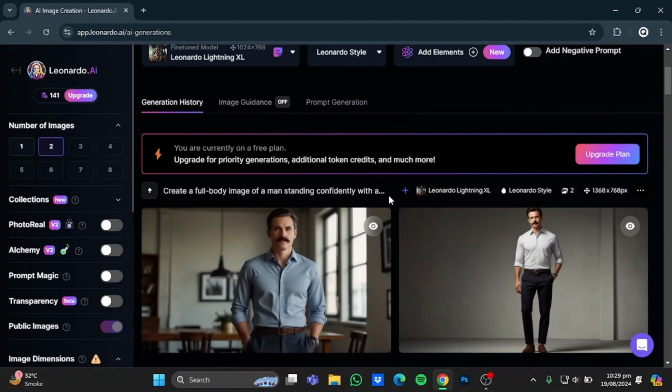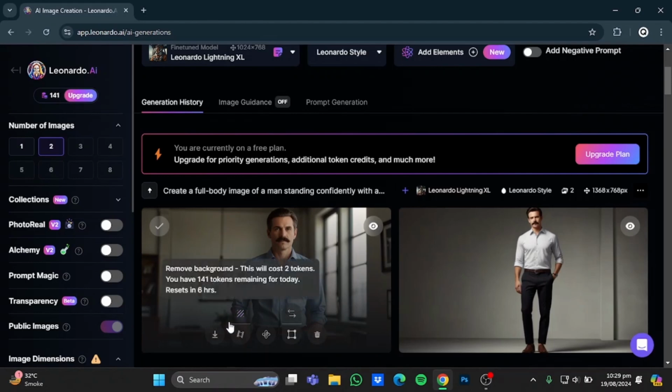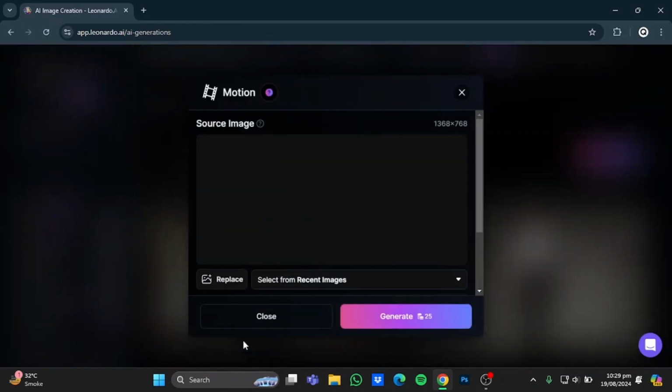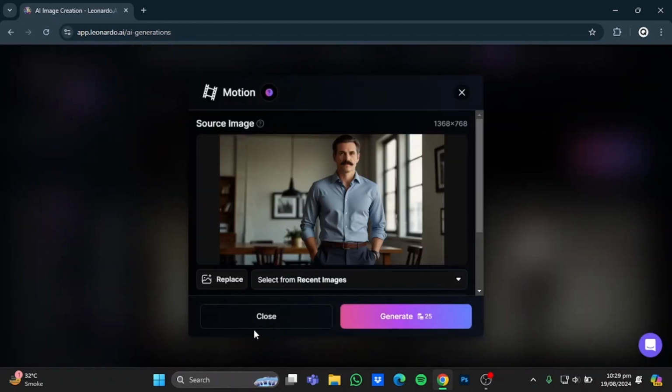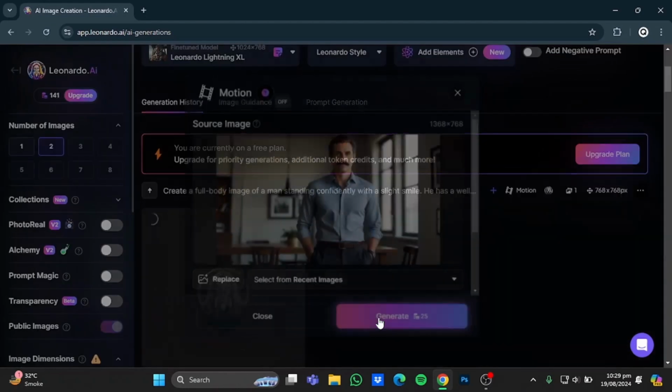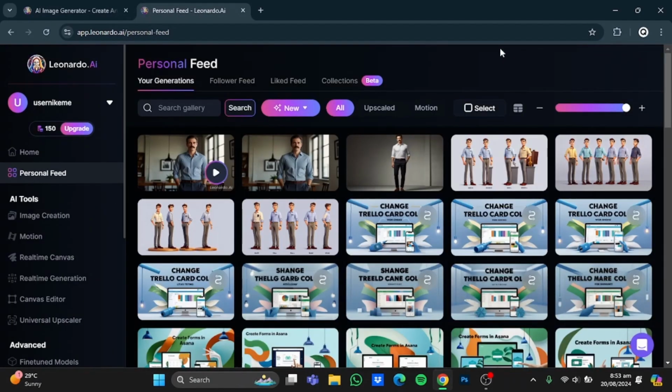Now after you've gotten the picture that you want to create a motion video of, just hover your mouse over it, and after that click on this button right here that says generate motion video. Click on it, and after that click on generate right here. So here my video has been generated and it will appear in your personal feed in your creations.